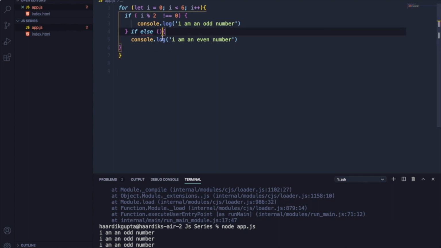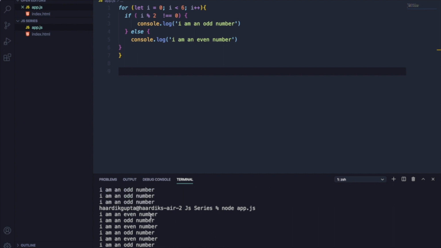I can't seem to figure out what the issue is, guys. Okay, there we go. Good to go. There we go. I'm an even number. I'm an odd, even, odd, even, odd. 1, 2, 3, 4, 5, 6. Perfect. So, yeah, guys, that is basic for loops. And now next we're gonna get into while loops. Let's do it.